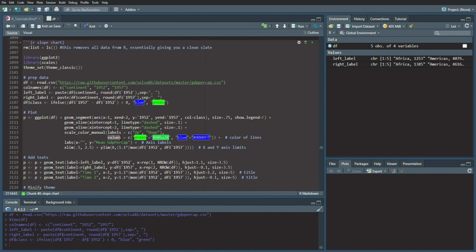But we have to provide values to these parameters. So if we label it up, we want it to be green. If we label it down, we want it to be blue. You can choose any color you want.